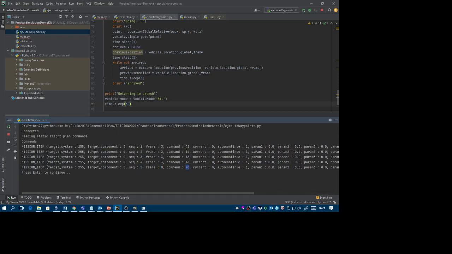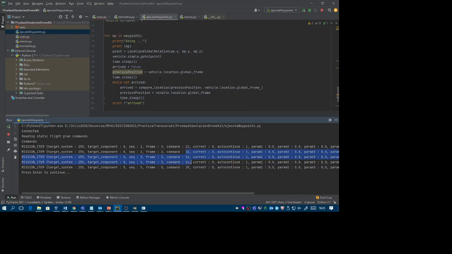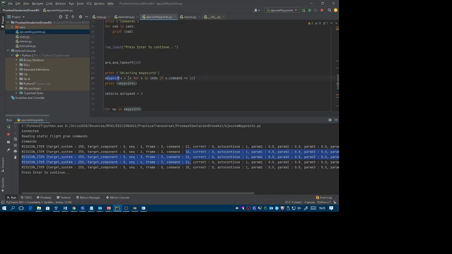If I want only waypoints, I have to look for commands with command number 16. So this is exactly what I am doing here. Select those commands that have a 16 in the command field. I don't want all the commands. This is what I do in this powerful Python construction, and then I have a list of 3 waypoints.